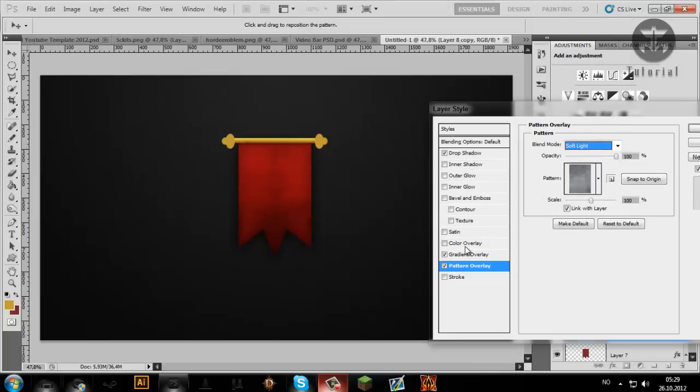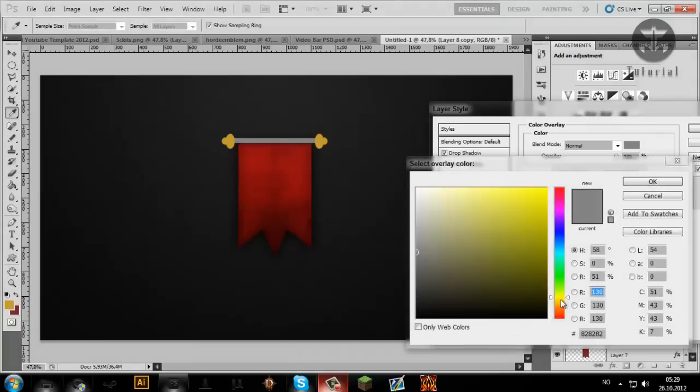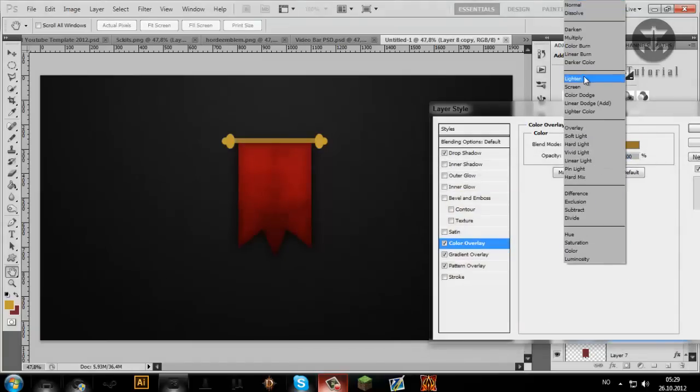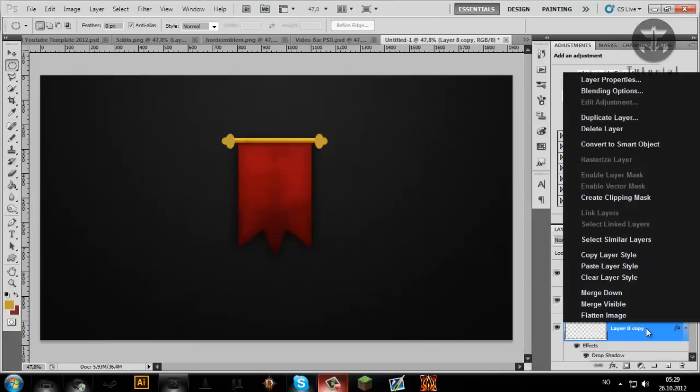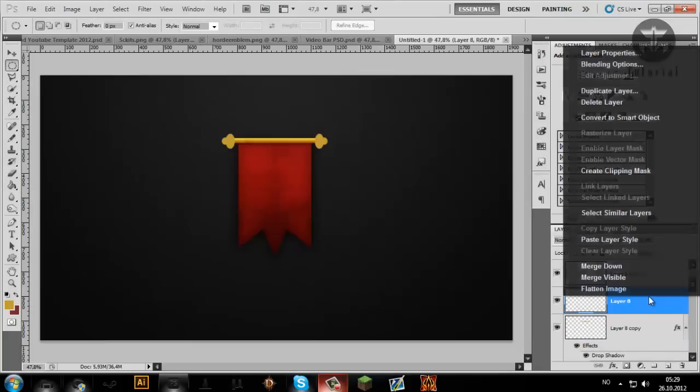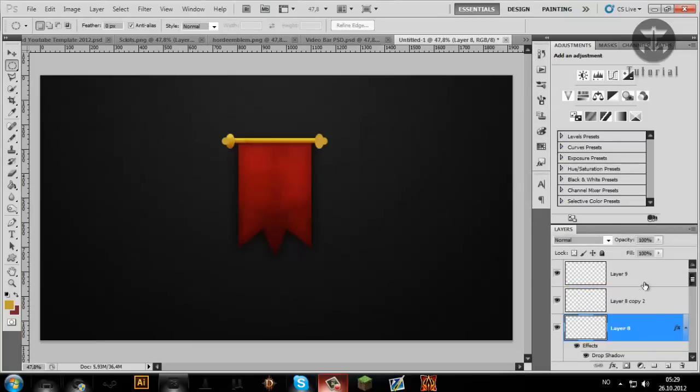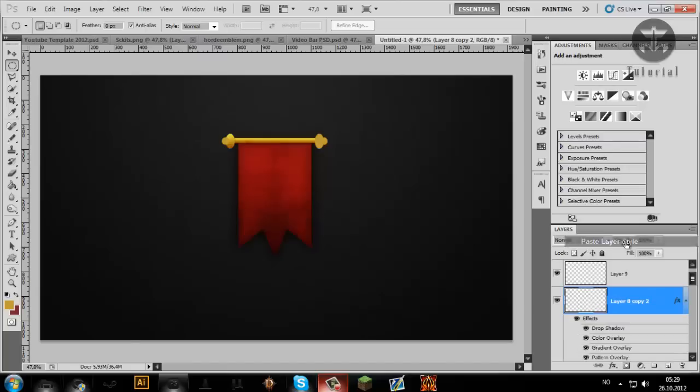Then I'm gonna have a color overlay and a dark goldish color, and I'm gonna choose to use soft light and opacity down to 70. Yeah, then we're done with this layer. So you just right click, copy layer style, and paste it on the different layers to make it similar.